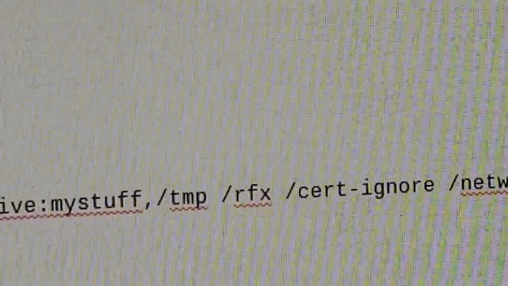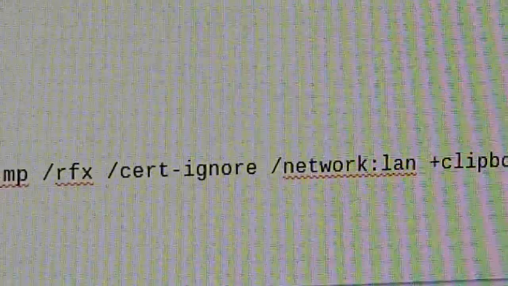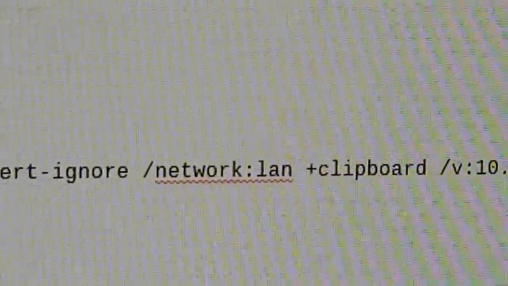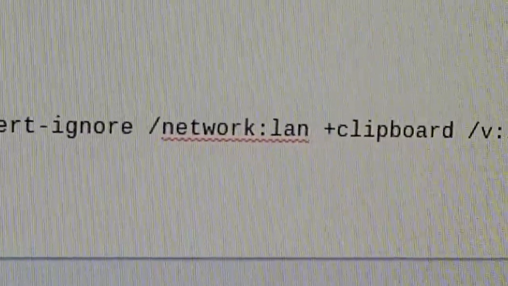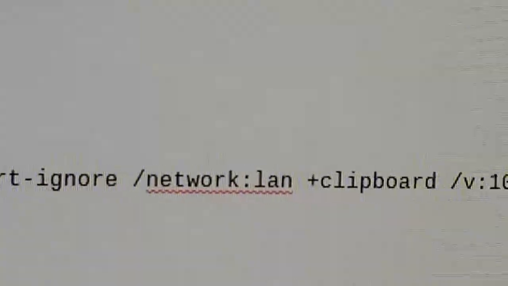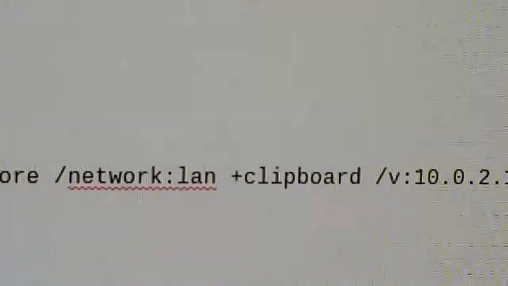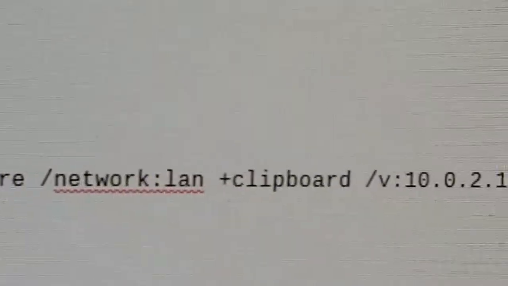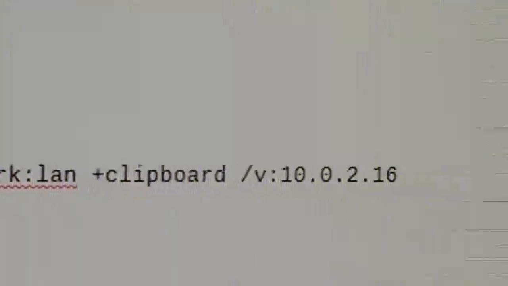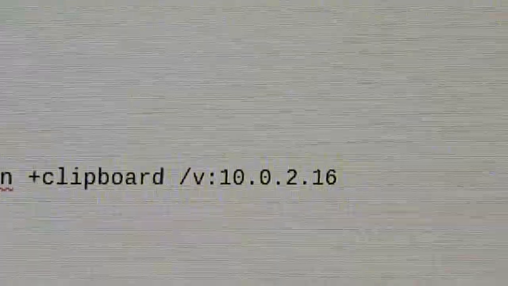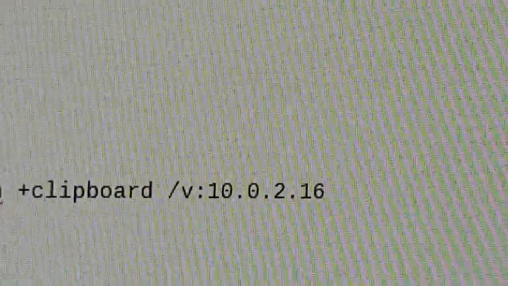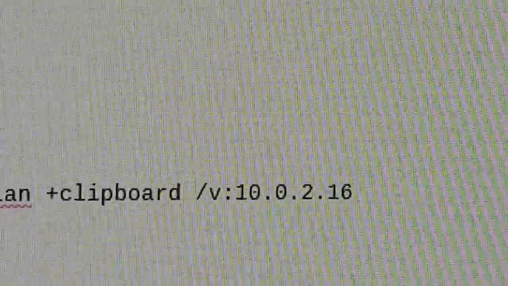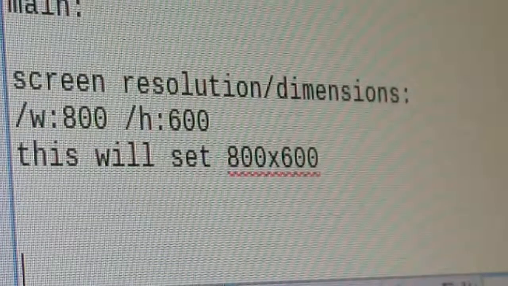Any effects, video effects, certificate, and LAN, the network connection. This is the speed of your connection. Either you're on a local machine, use LAN, or if you're remote, you have different settings. You can share the clipboard, and then finally the IP of the remote machine. For me, I'm using a local machine, but you can connect across the internet. So we'll break that up.